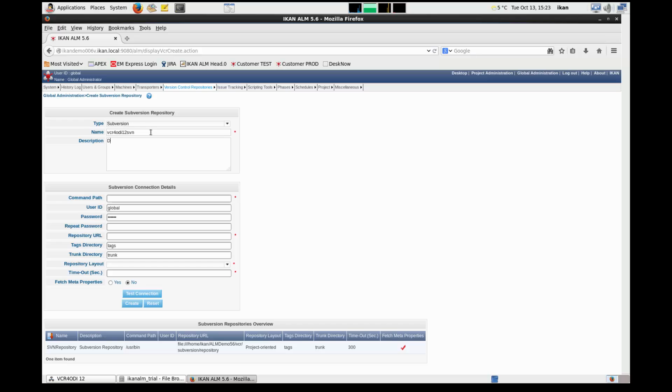Some other important fields to fill out are the command path, which is a path to the location where the Subversion client command resides, the user ID and password, the URL of the machine hosting the Subversion repository, the repository layout, in our case we choose single project oriented, and the timeout value.